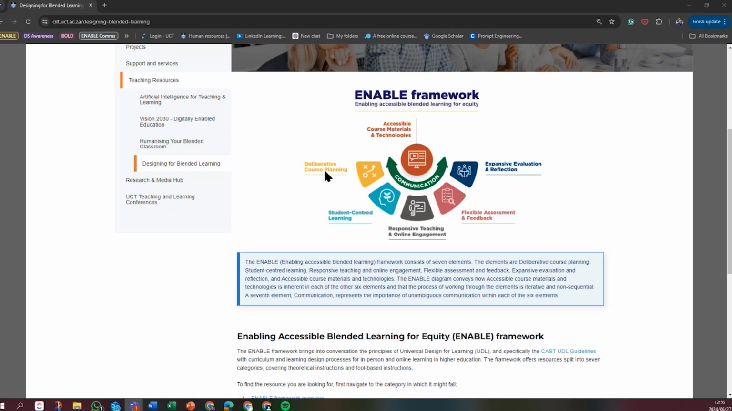Then the next steps: more student-centered learning, then responsive teaching and online engagement because of the blended learning focus, but you can also use Enable in an online-only environment as well. It's very much applicable. You can see it moves into the next step, flexible assessment and feedback. We loop those together because we feel that feedback is an integral part of any assessment, and not just having the assessment, getting the marks out, but how do we improve? What is the difference that the assessment actually makes to the student?